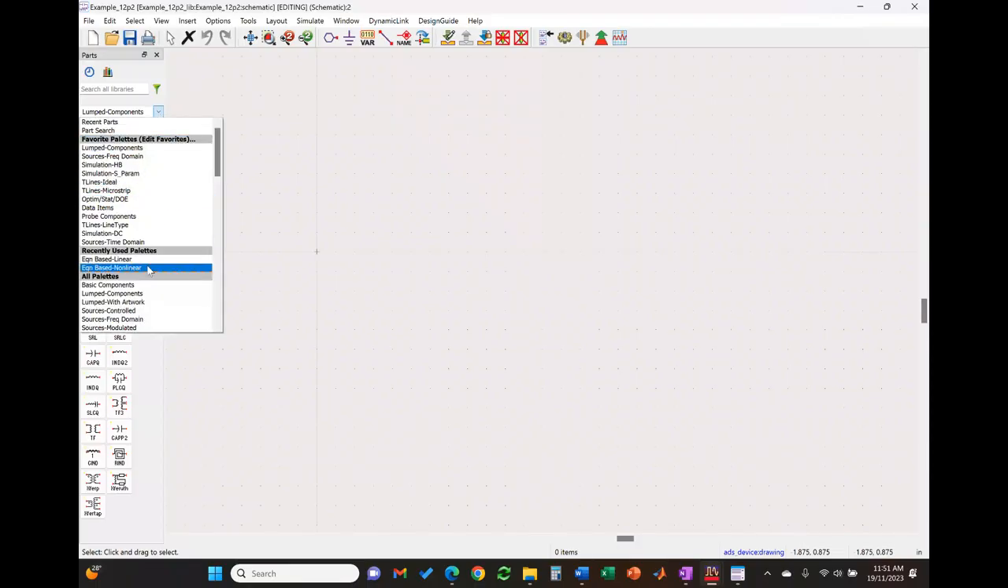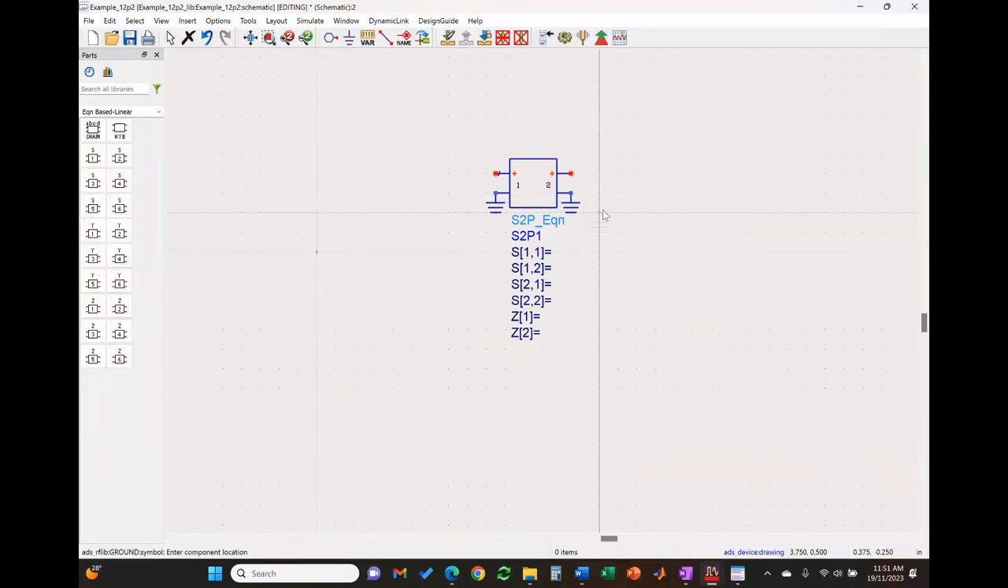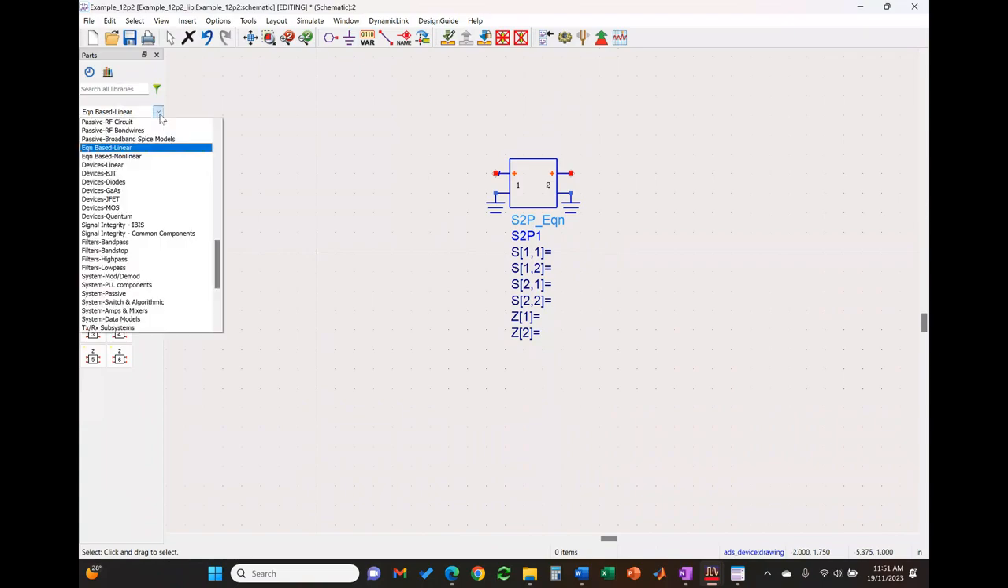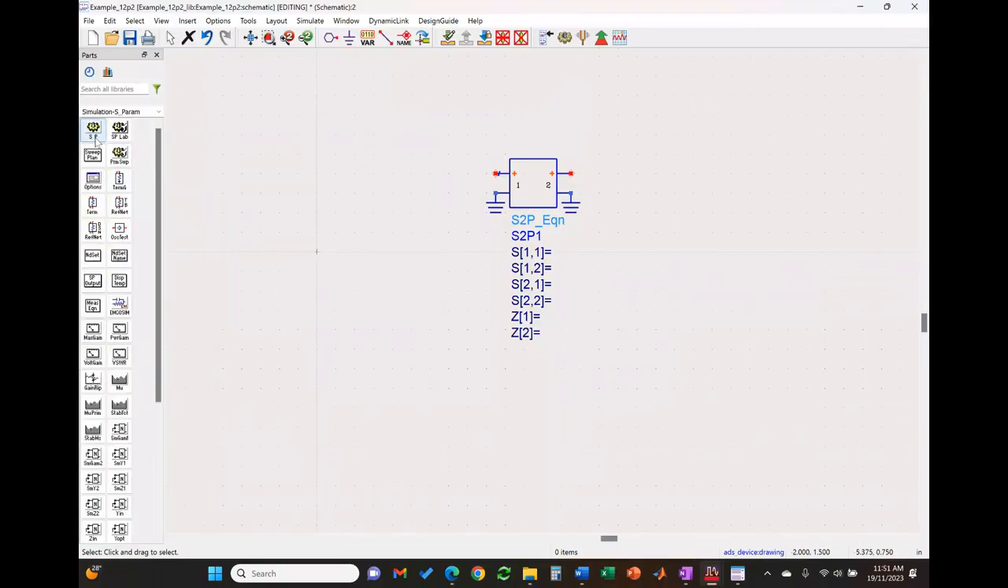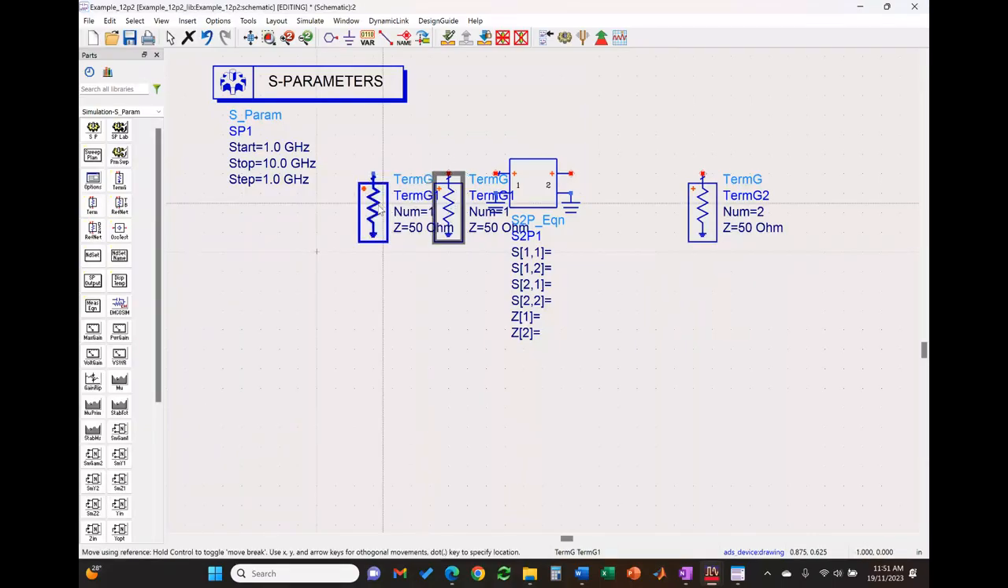So again, the same story. I first go and find the equation linear, which is again equation-based linear. I'm going to have an S2 port device. I'm going to put a ground here, and a ground here, and I will go and create my ports, so I'll have my S parameter later on when I need it. This is port number 1. This is port number 2.